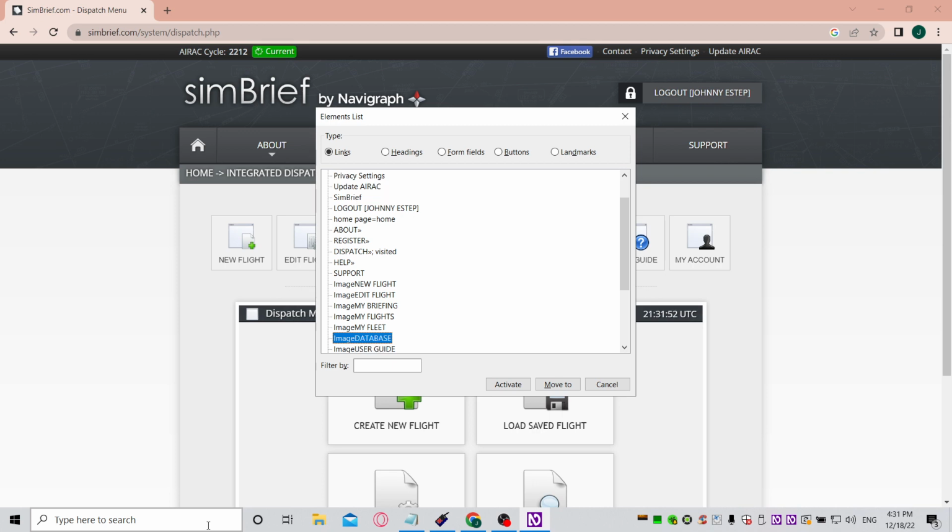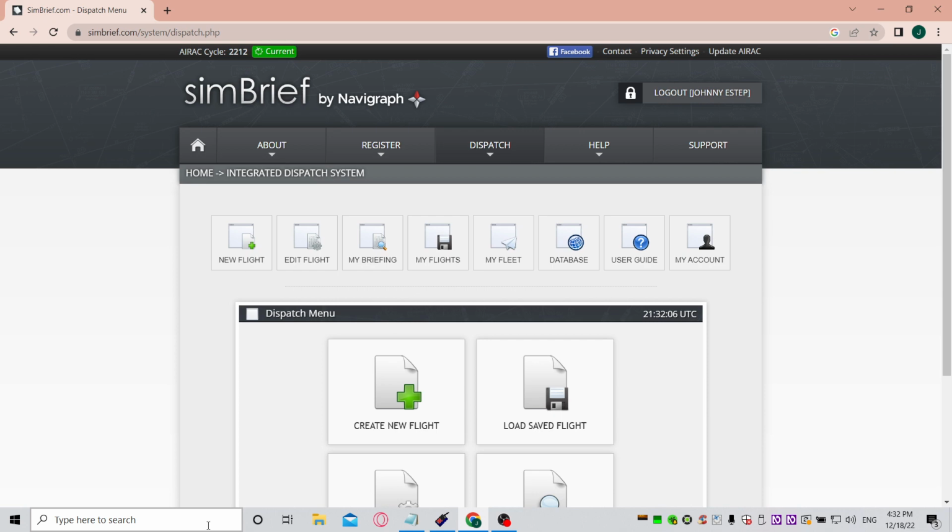You've got image database. User guide: I recommend people read that just to get to know Simbrief a little better. Then image my account. Okay, so those were all the images that you can go to.